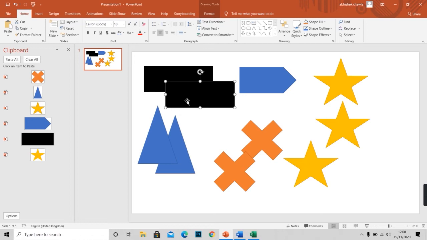you can add up to 24 objects or items in the clipboard. If you paste the 25th item, the first item copied gets deleted or replaced by the 25th item. We only have one clipboard for all the MS Office software.